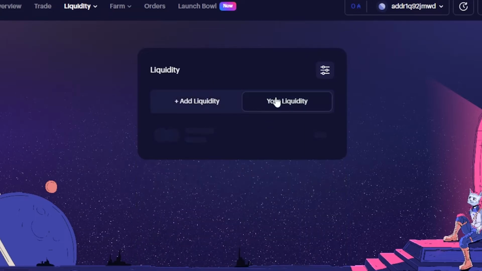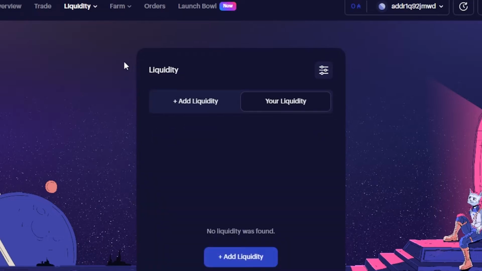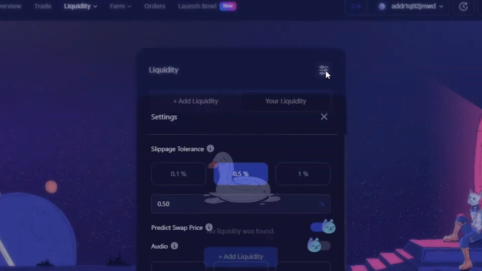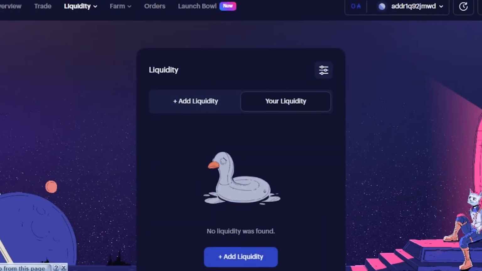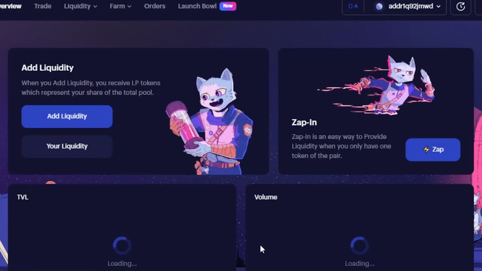Click on your liquidity and it will show you the liquidity that you have already created. Again, click on these lines and it will allow you to select the slippage tolerance. So that's how you add liquidity on this DEX.